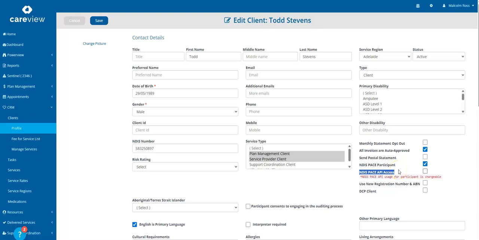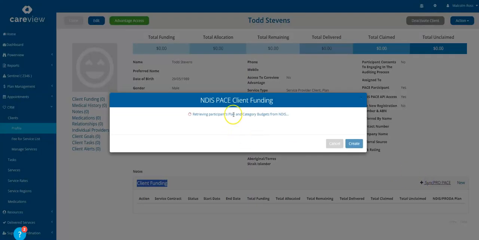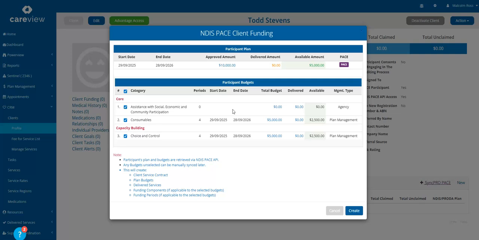This gives you the choice on who you want to enable and not enable to make the automation of the data flow. So in this case, we'll enable Todd, we'll then save it. Once it's saved, what you'll notice in the client funding table is there's now a SyncPro Pace button on the right-hand side. So when we click that, what it's doing now is it's talking directly to Proda, and it's just checking first name, last name, date of birth, NDIS number, that you're endorsed.